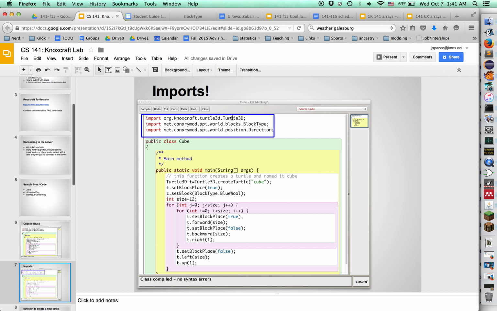So, once again, import statements. The important stuff, we've got Turtle 3D. We've also got block type and direction. These are coming out of Canary mod, which is the server-side mod that we're using to build all of this stuff on top of. So you just need to import these three things. If you can't remember exactly how to type them, just look it up.